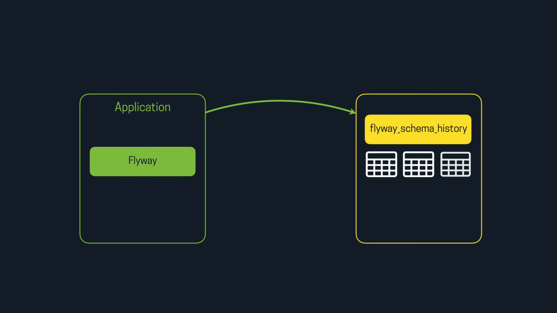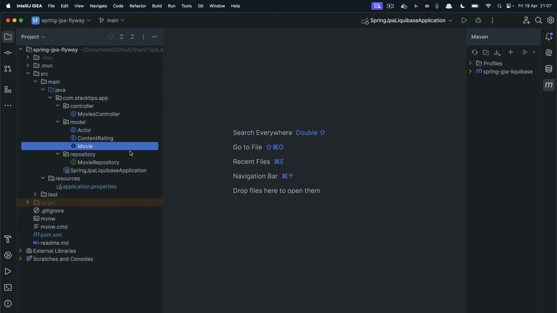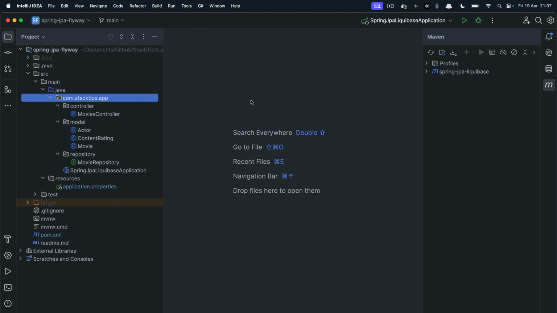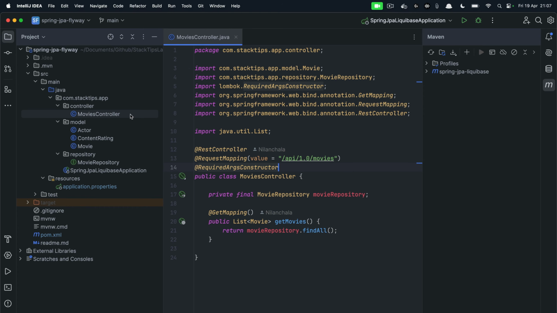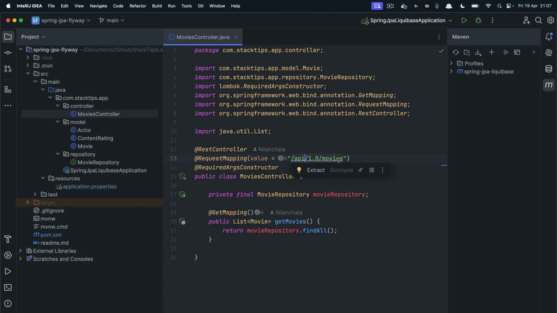So now let's jump into our Spring Boot project. We will see how we use Flyway in combination with a MySQL database for managing our database migrations. To keep the video short, I have created a Spring Boot project using Spring Initializr. This is a simple project which has a controller called MoviesController. Within the MoviesController, we have defined a mapping to the endpoint api/1.0/movies. When you go to this endpoint, we have one method called getMovies, and within the getMovies method, we are getting the list of all movies within our database. And within the model package, we have three classes.